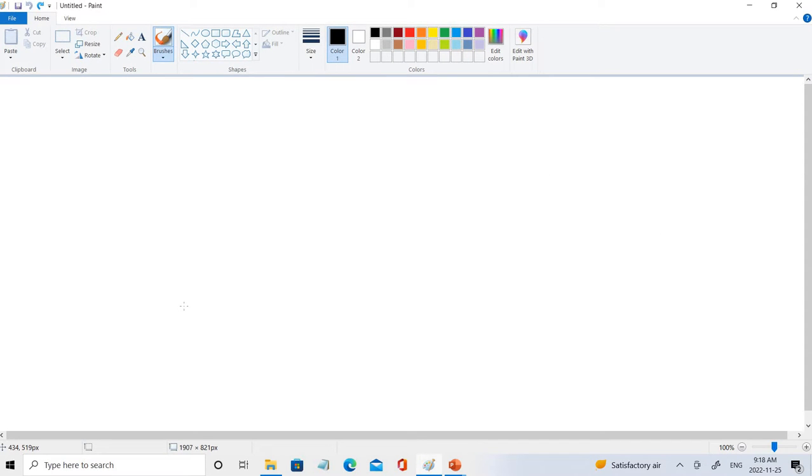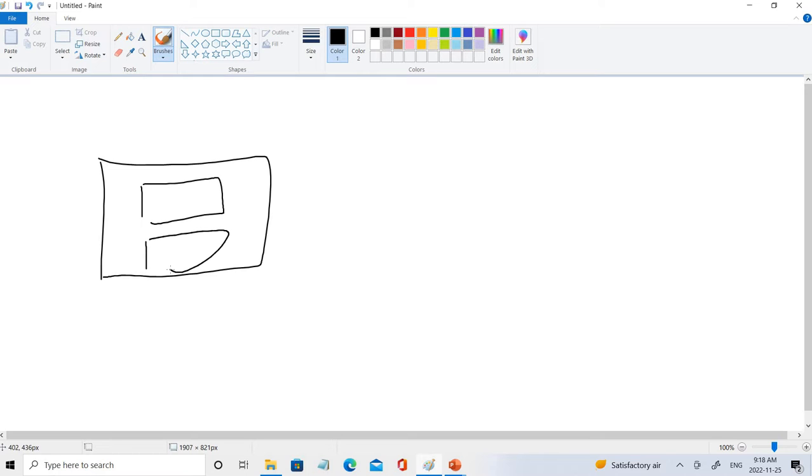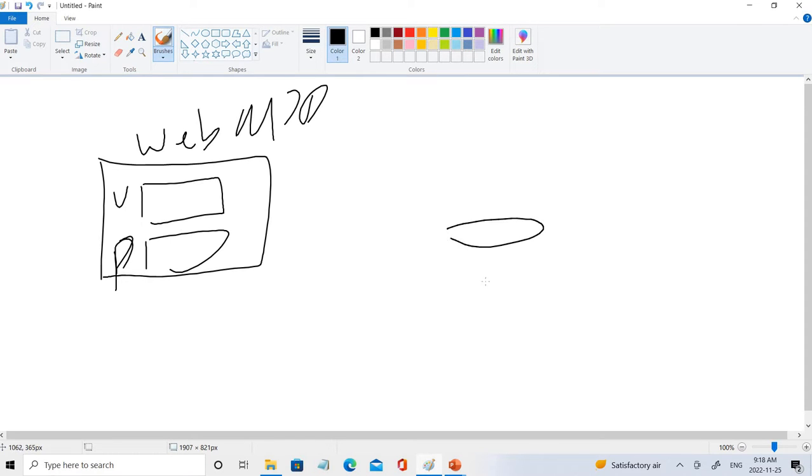So let's say we have a web application in which we have username and the password, or email and password, whatever it is. So this is a web app that we have, and let's say we have a database as well. So whenever you type, let's say you use Ravi, and the password is admin.